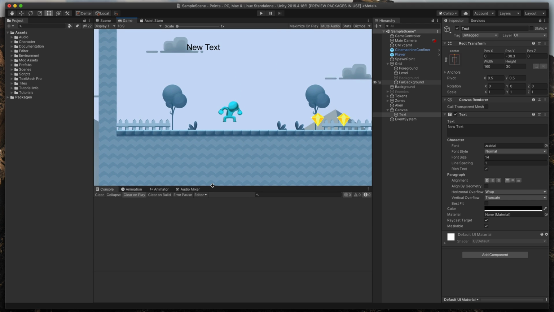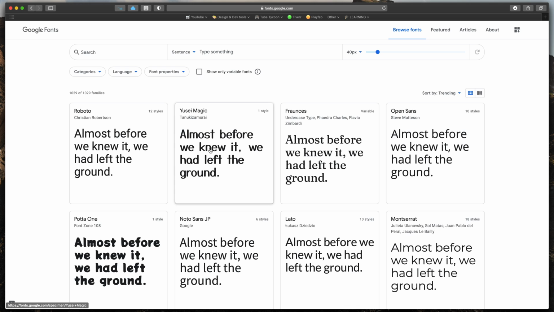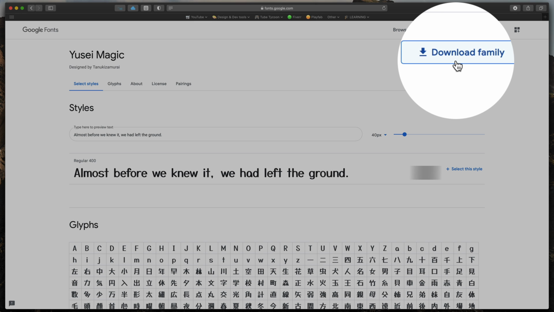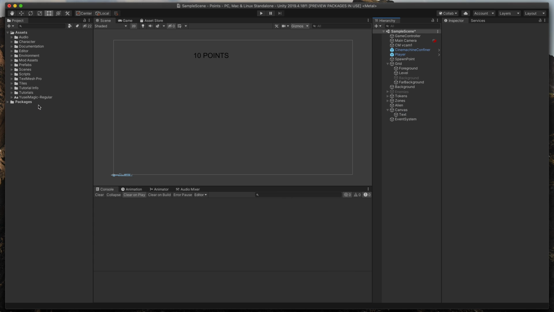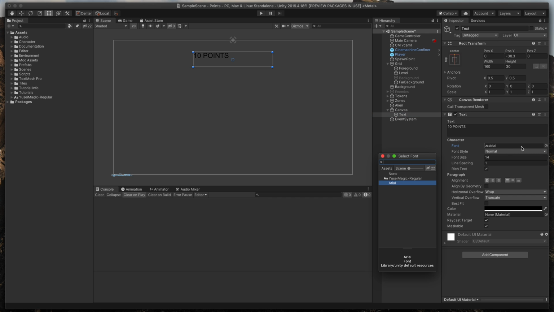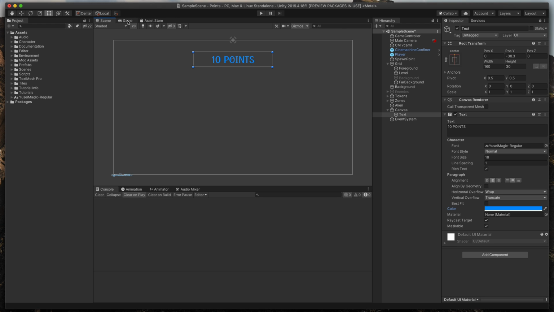Now, let's look at the text itself. For now, I will give it an example value, like 10 points. Then, time for the font. Please don't use Arial. You can easily import other fonts to Unity. Simply open Google Fonts website, choose the one you like, and click Download Family. Once the font is downloaded, simply drag it to the Unity Assets folder, and it should be immediately selectable here in the font menu. Next, font size. Let's say 18. Alignment, center, middle, and the blue color, for example. As you can see, the score text already looks great.